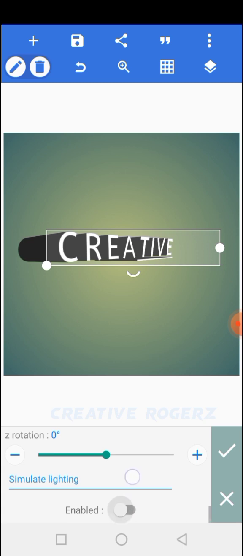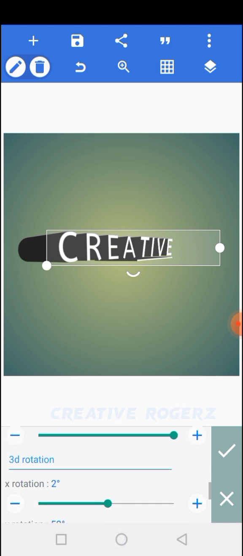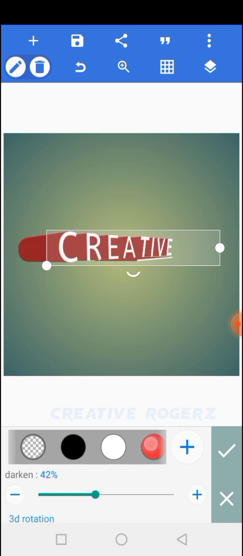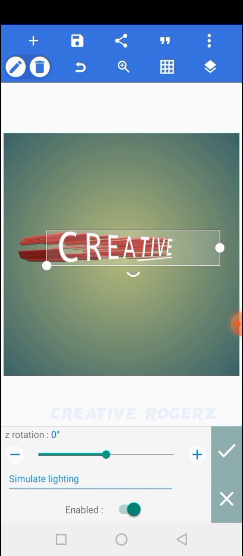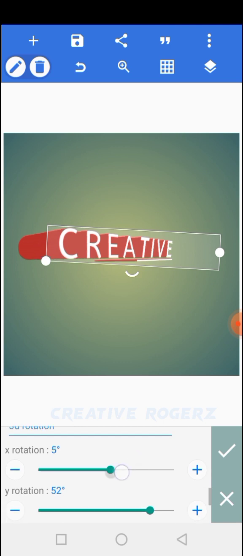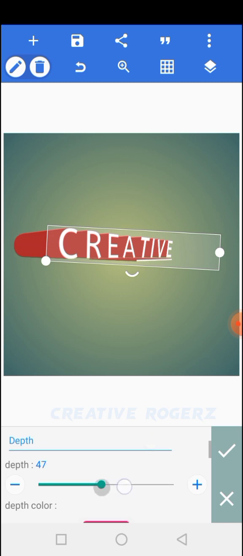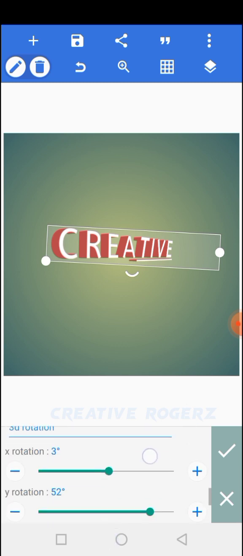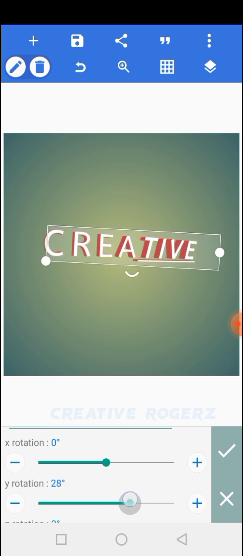You see what happened when I disable the simulate lighting effect. All those scattering stuff went off. You can see what I'm talking about. If I enable it, you see, you can remove it here so that it will give it a better 3D shape. You can reduce the depth, so that it will be like this. Then you can rotate it anyhow you want. So this is 3D text.